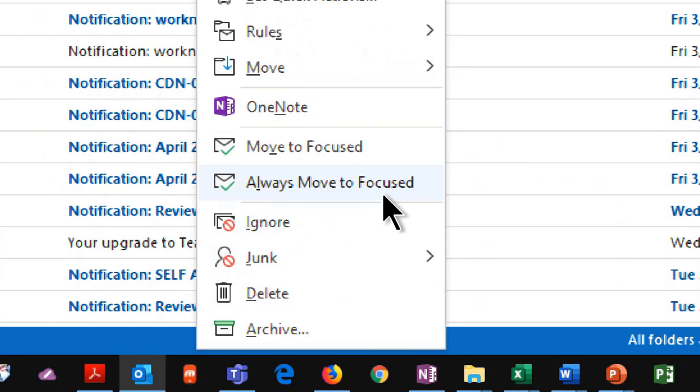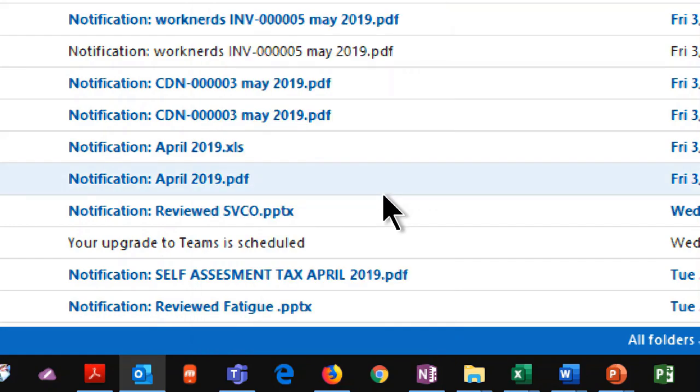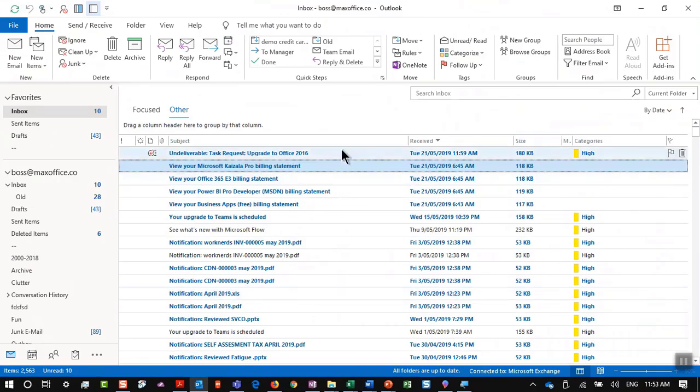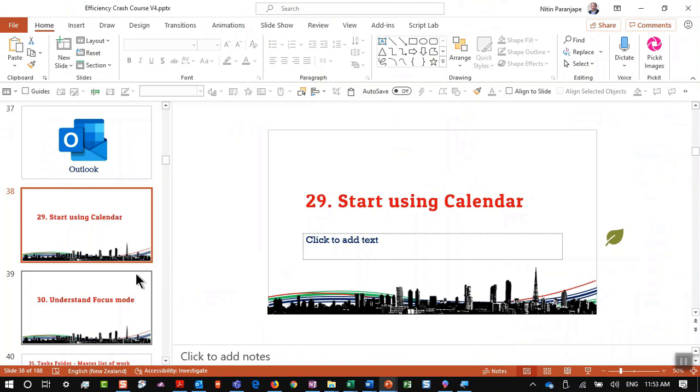It's machine learning, the machine is learning. This is the way to teach that machine. Next time onwards, it will manage. So that is the only thing you need to know about focused inbox.